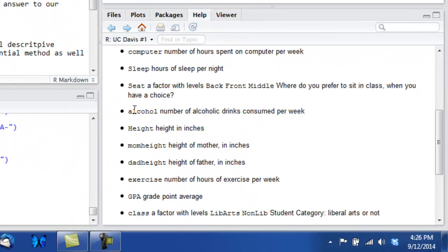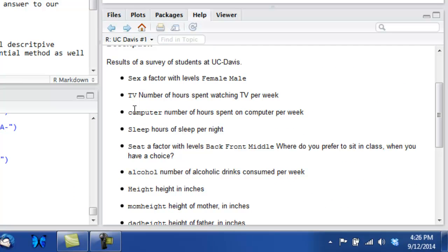Looking at the help, I do see that there is a variable called seat, spelled with a capital S. It's a factor variable with levels back, front, and middle, and it says where you prefer to sit in class when you have a choice.